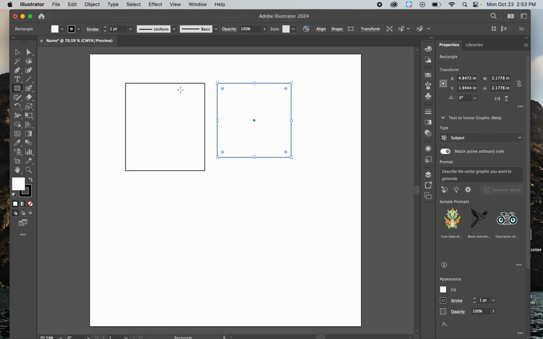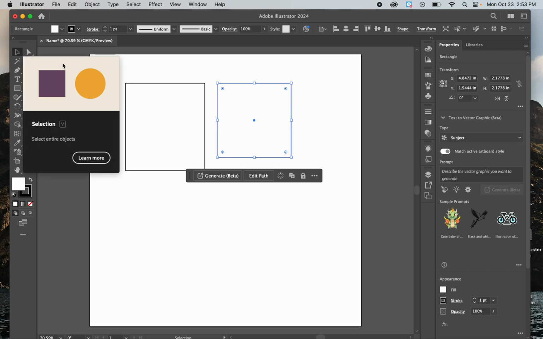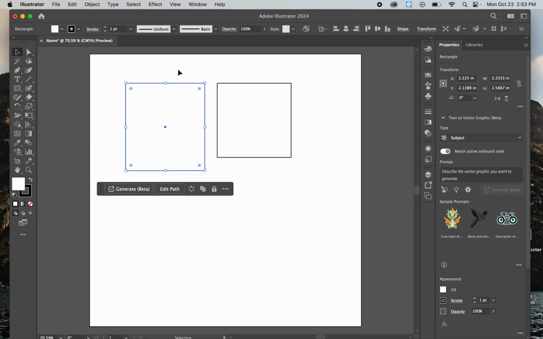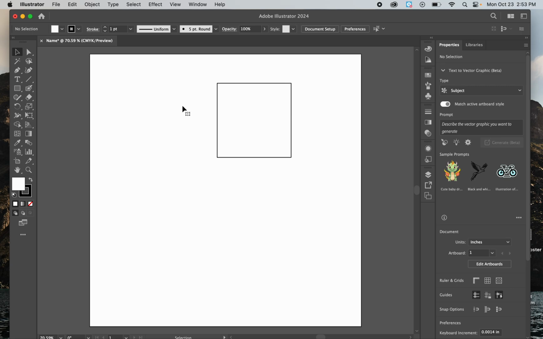To delete this, or to delete anything, I'm going to hit the letter V on my keyboard, my selection tool. You can see it's highlighted over here. If I click on either the border or the center of this, anywhere in the whole image, I can click it so it's selected. I can hit delete. That's how I can delete. I can also hit Command Z to undo my most recent action. But sometimes you want to delete something you made a few steps back. Now with my selection tool, I can take this and drag it anywhere I want.